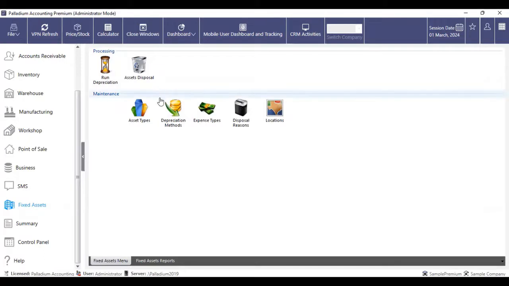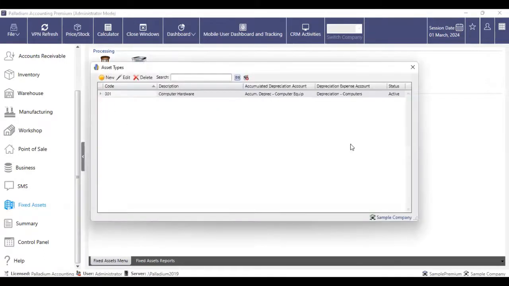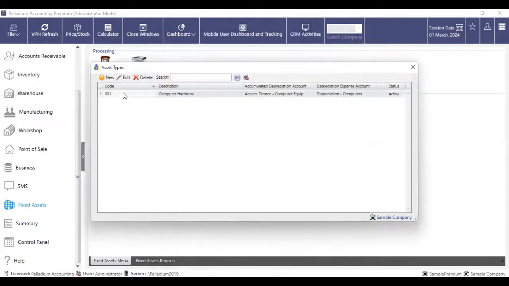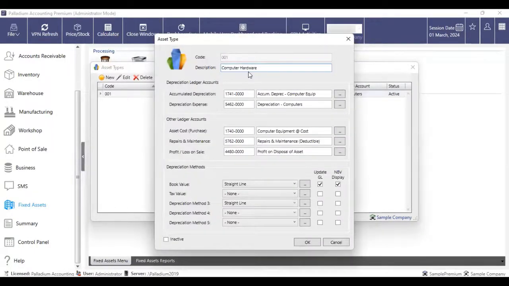After doing the setup for depreciation methods and everything, we have asset types. So on our asset types, we use the one that I've got. Asset type, you can basically say, for example, if you've got furniture that you want to write off, you can put there furniture, or you can put computer hardware, or you can put vehicle, depending on what will be the asset that you are depreciating.